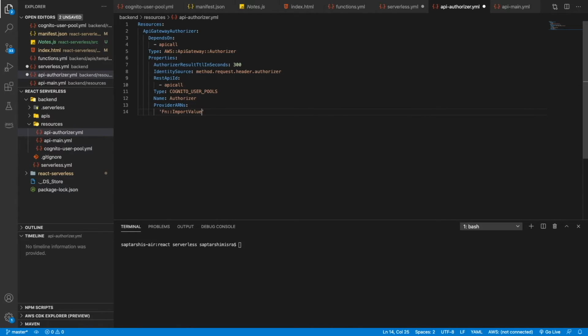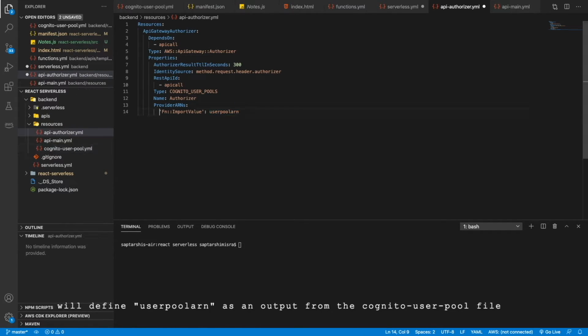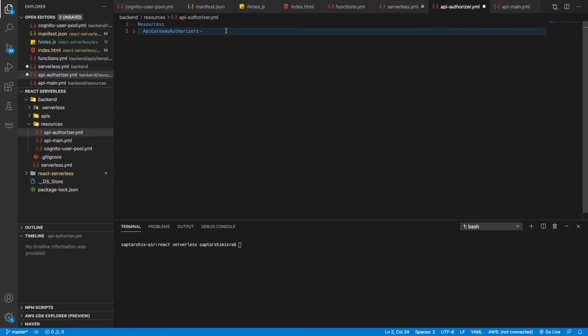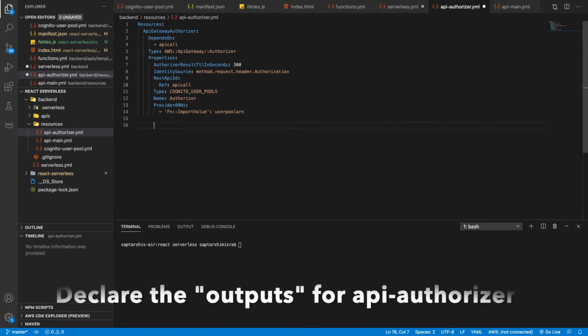Now if an import value comes, because this is going to read output from another stack, the value would be user pool ARN, which means that there should be another stack outputting user pool ARN, and we're going to be doing that in the cognito user pool.yaml file later on. Okay, before moving to the output section, first I will rectify the typos. So for example, there it has to be Ref and authorization here instead of authorizer, so say authorization, and that's all.